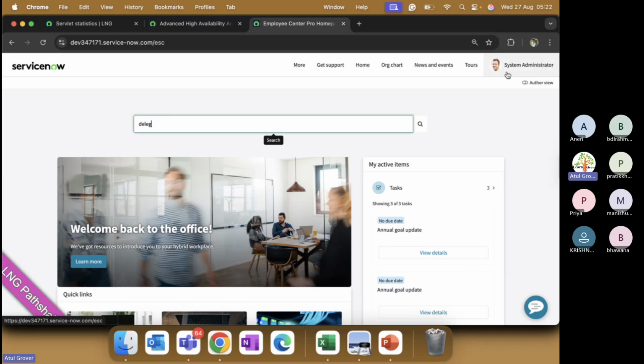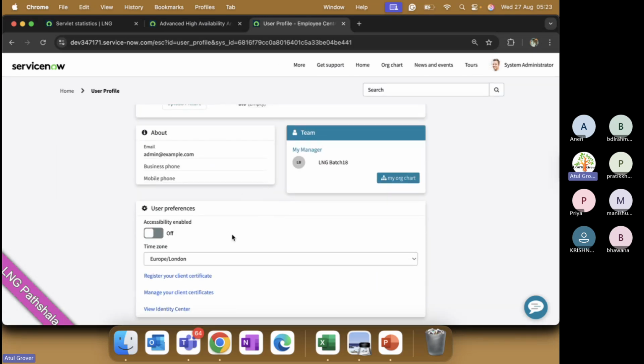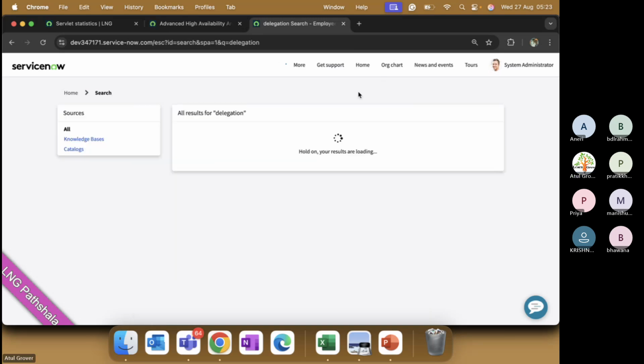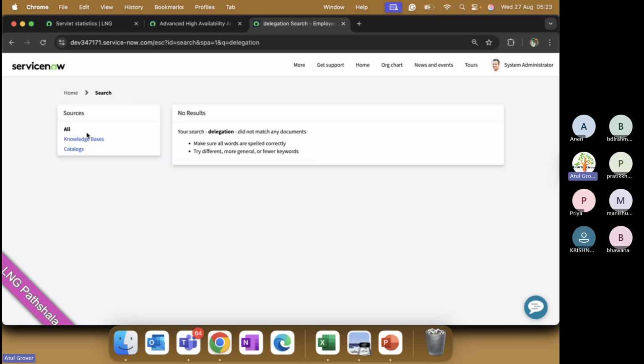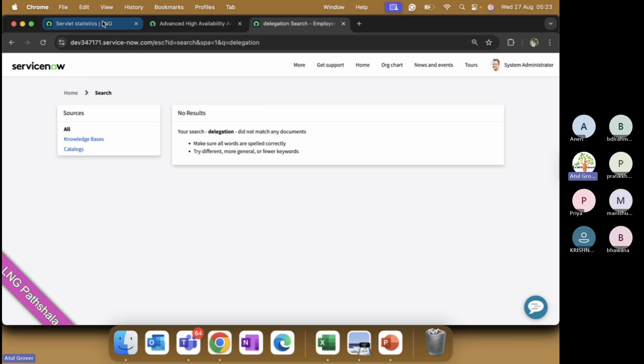You can go here, or you might click here, profile. And do we have this thing here? Not here. Let me search here only. Oops. It should be there, or it might be hidden. Okay, let's check from here.